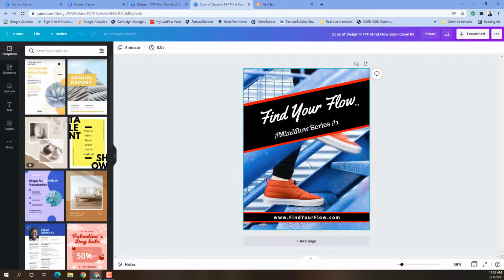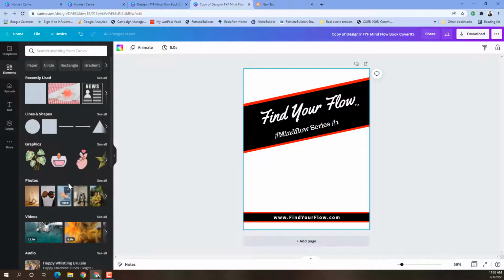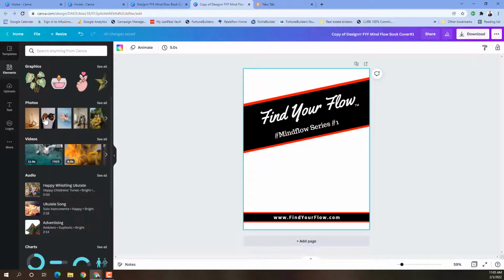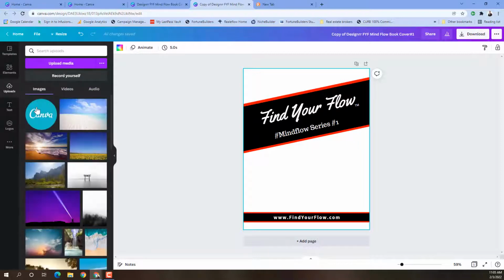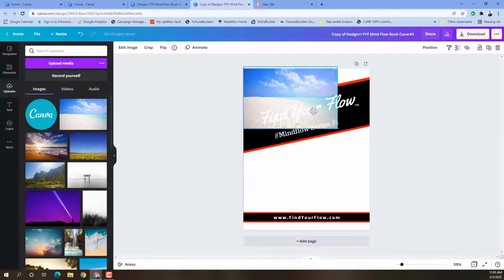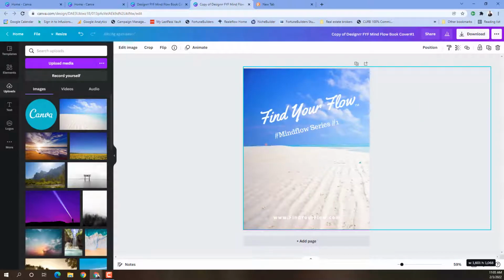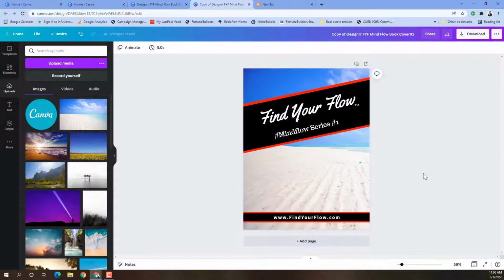And this is the color scheme for the Mindflow series, is this red. So I'm going to just click on the background image. I'm going to delete it. And now check it out. I can go back over to elements, and I can pick some cool, those are videos. I want some photos. I could even upload my own photos. Let's see what I've uploaded recently. Oh, this is beautiful, right? I like this. So I just click on it. It populates it. I can easily drag it to make it look beautiful, and then I position it all the way to the back. And voila. Is that cool?